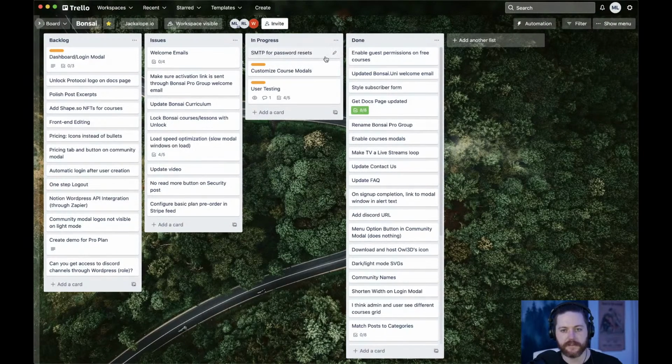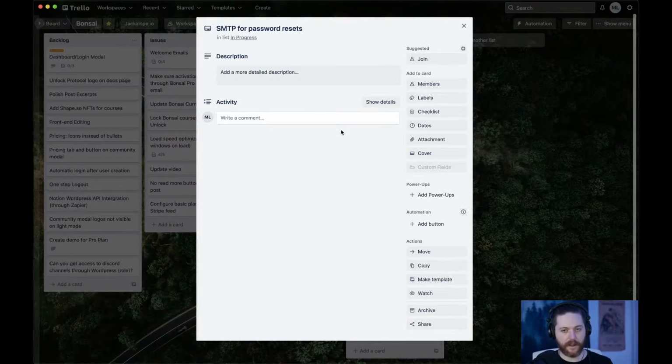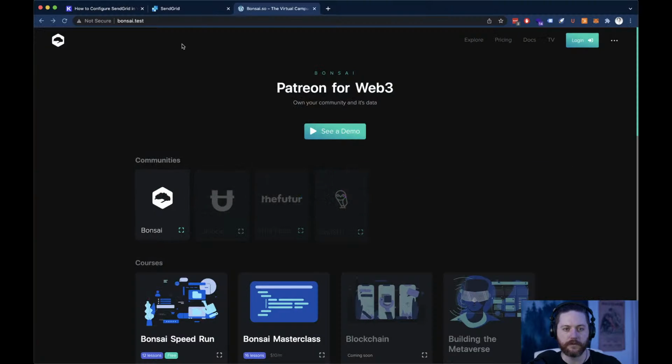SMTP for password resets. I don't set up an SMTP server because it can be kind of complicated, and I don't want to do extra steps that we don't have to do when we're spinning up a Bonsai site. That just overcomplicates things. So I've been using Sendgrid's SMTP server connected through Gravity Forms. I'll show you an example.